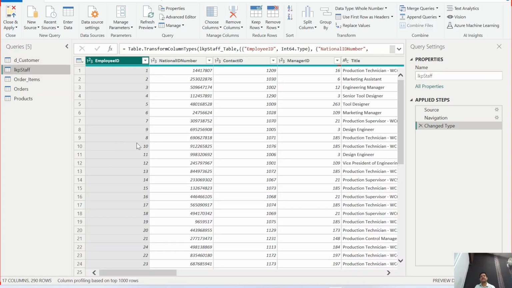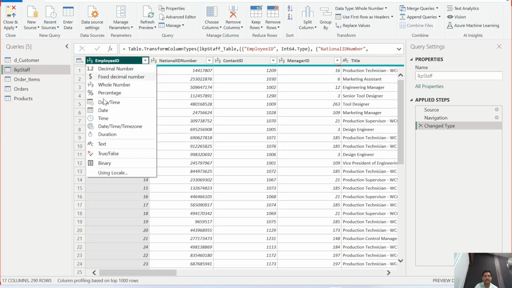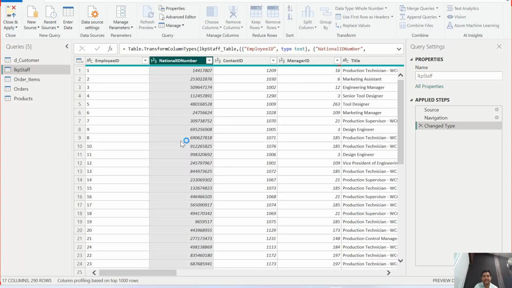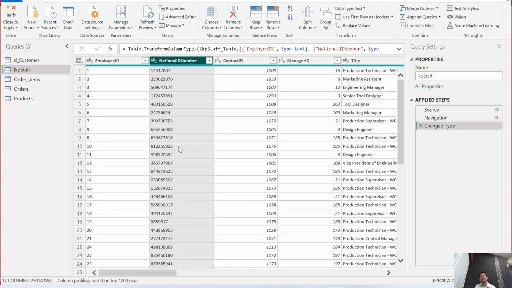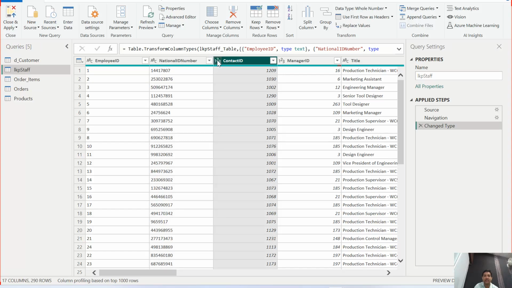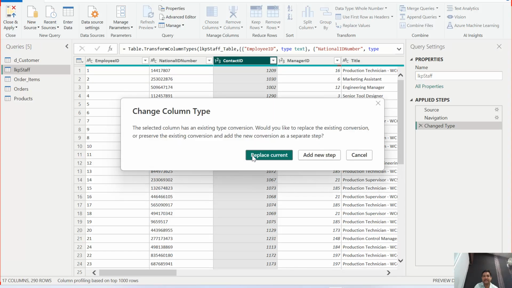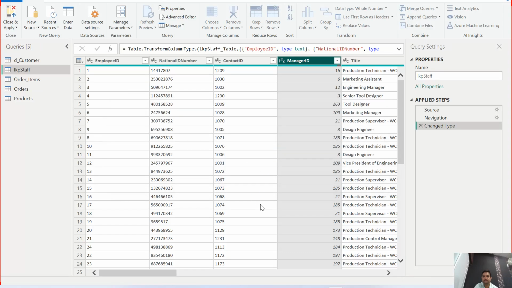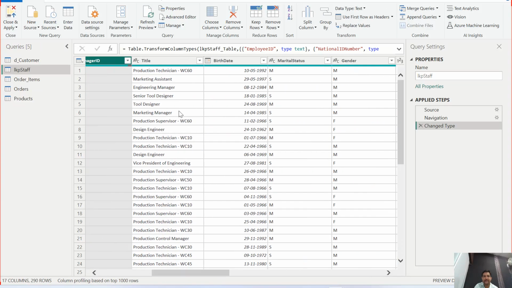Let's go to staff one. In staff table, let's give this name. First of all, let's just go for data and data type. So the first thing is, since it's an ID, it's a text data. Then national ID number, again, it's a text data because we are not going to perform arithmetic operation. Contact ID, this is also text. Then manager ID, this is also text data type. Then title, it is text data and data type is also text.